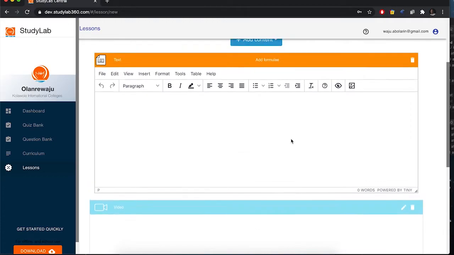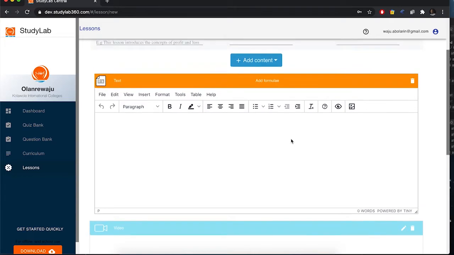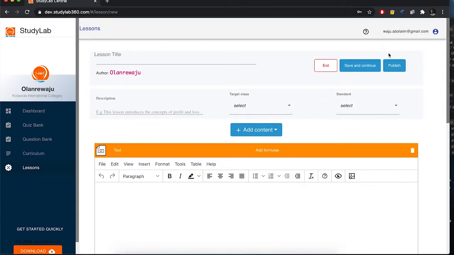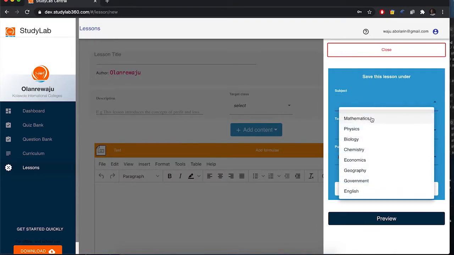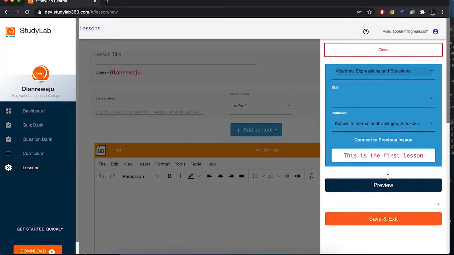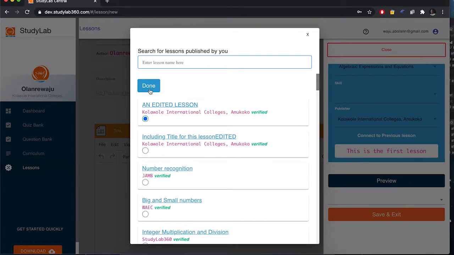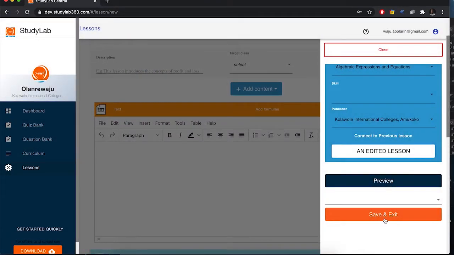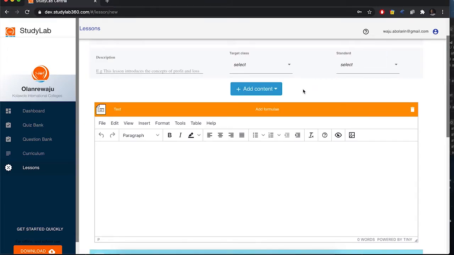So all of these can exist in one lesson, and it's best to plan a lesson to be very interactive so that you can use this. When I'm ready to publish it, I can come to publish, and then select the subject that the lesson falls under, the topic it falls under, and then I could ask myself, is this the very first lesson or is this the second lesson? In which case I'll use this button to connect it to a first lesson, and then I can save and exit. Or I could even preview the lesson from here to see how it would appear to the students.